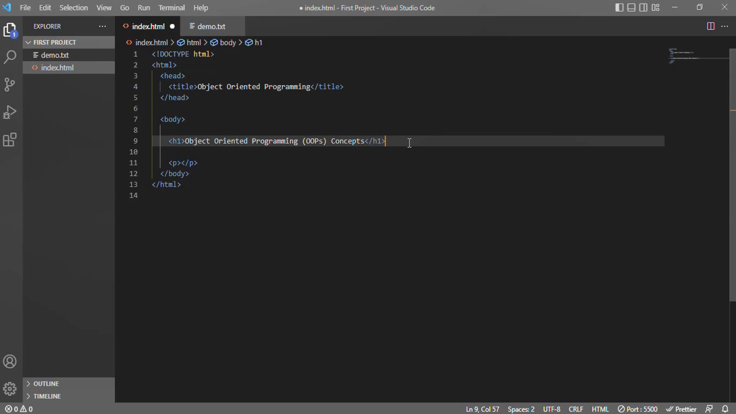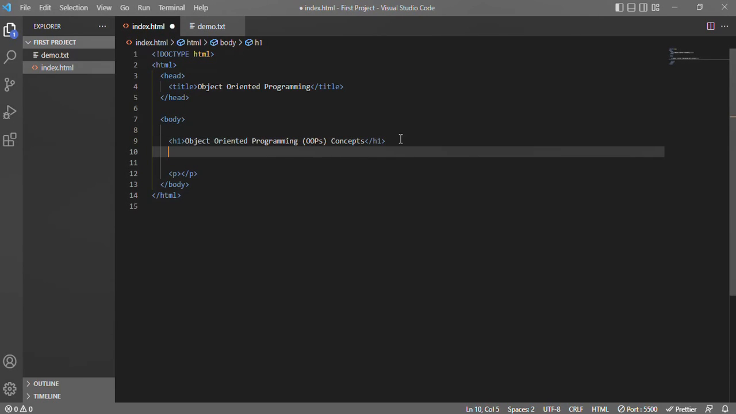I already taught you the differences between H1 to H6 headings. H1 is the highest priority heading and H6 is the least priority heading. Object oriented programming concepts is my main heading, which means it is the highest priority heading, so I am giving my object oriented OOPS concepts heading in the H1 tag, the H1 element.